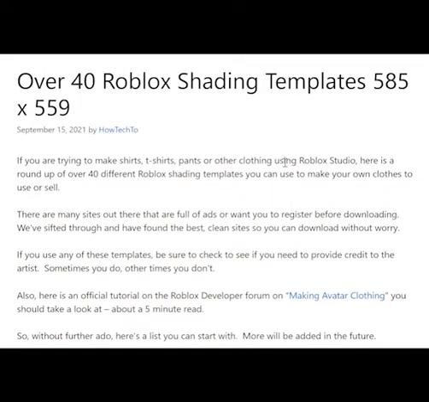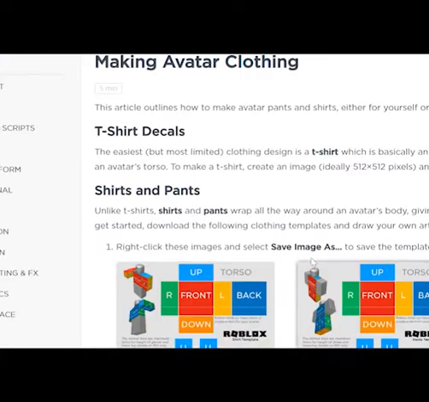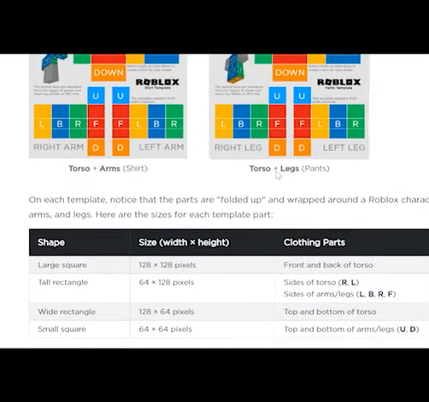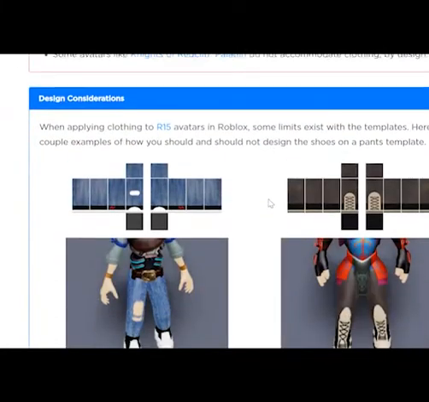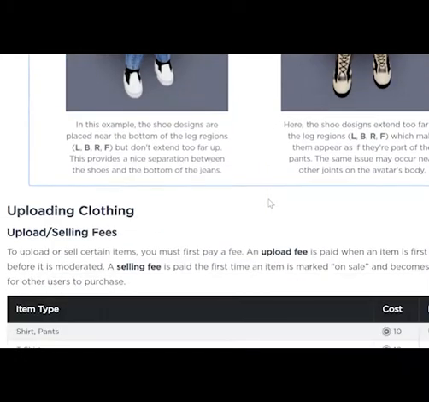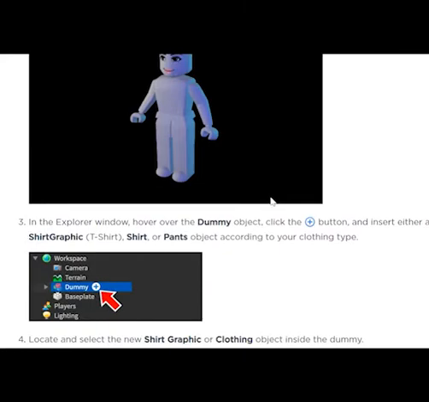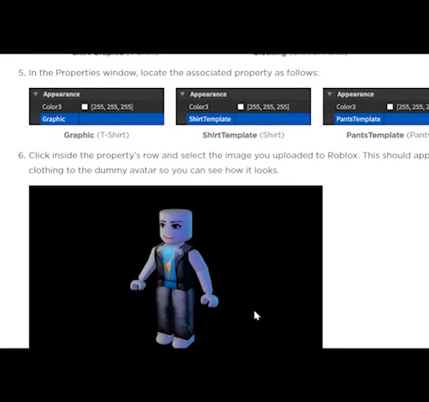The correct dimensions for shading templates is 585 by 559 pixels, so make sure they are these exact dimensions or they may not work. If you use any of these templates, be sure to check to see if you need to provide credit to the artist. Sometimes you do, other times you don't.